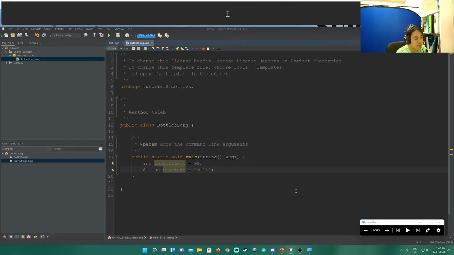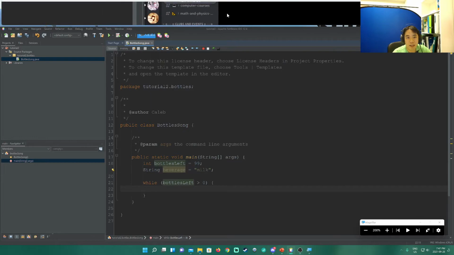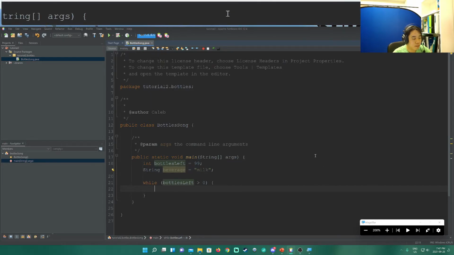So I have the beverage, and now what I'm going to do is start a while loop, because why not? That is one solution. You can also use a for loop if you want, and that's fine too. So I'm gonna say while bottles left is bigger than 0, which means as long as we still have some bottles left on the wall, we are going to just repeat the verse.